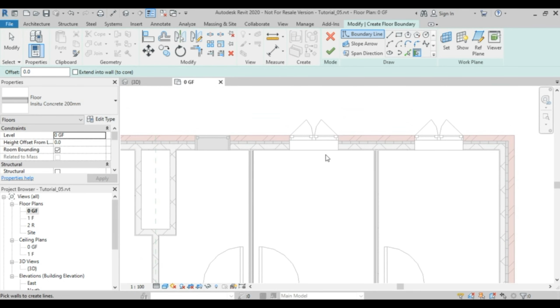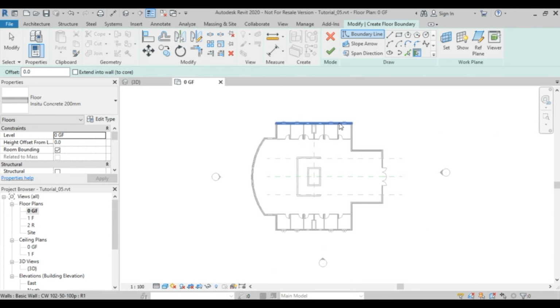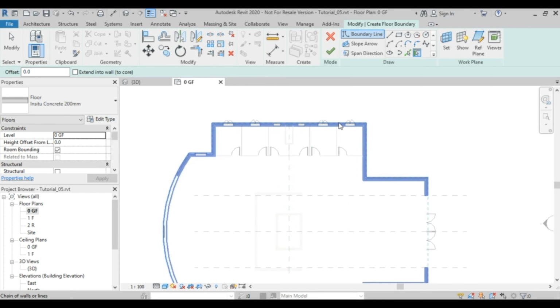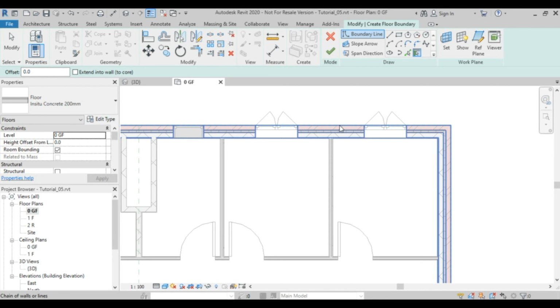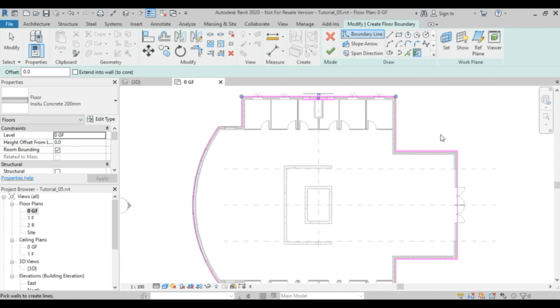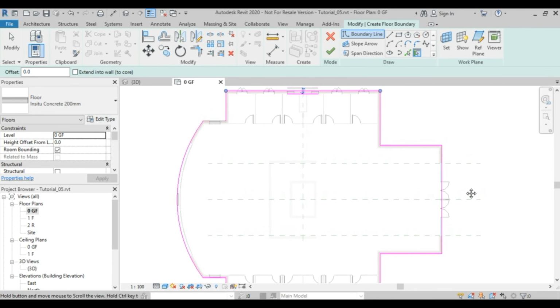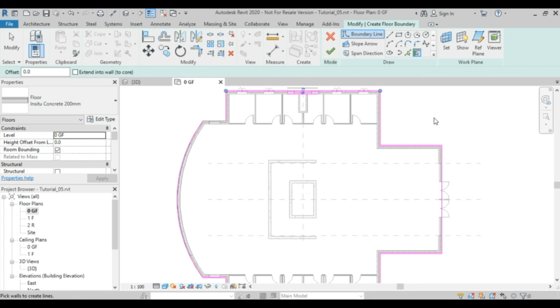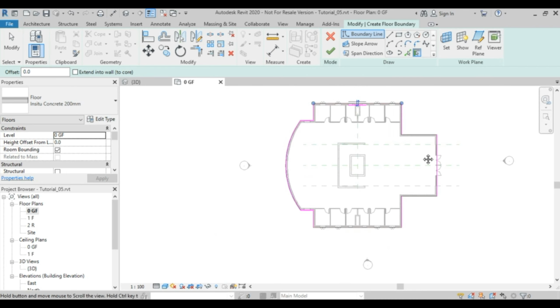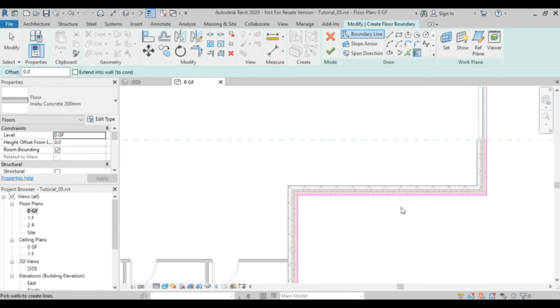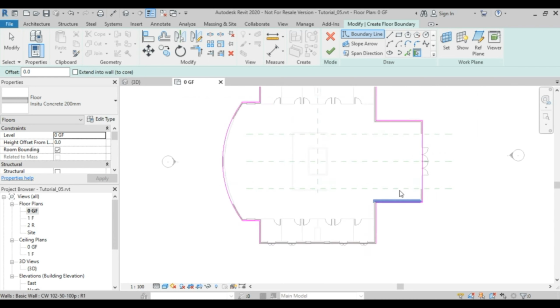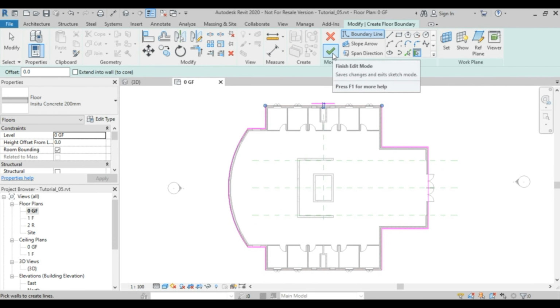And now my mouse will point at the outer edge of the wall. While I'm doing that, I will press the Tab key, so I'm selecting everything. And once the walls are highlighted, I'll click. I'm making sure that the magenta line, which should always be continuous, has no gaps, no openings, no overlaps, and it's from the outside of the wall. And we will say finish edit mode.